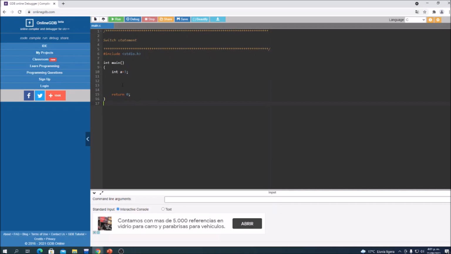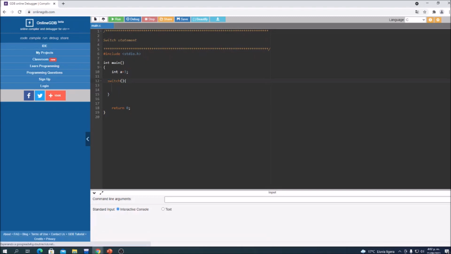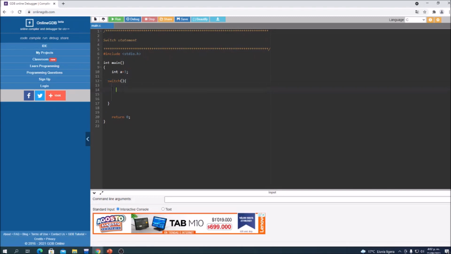Okay, now let's do a practice code for the switch statement. So first of all, this is the format for the switch. We write the reserved word switch, then two parentheses and two curly braces. So in these parentheses we place the variable that's going to be evaluated. And within these curly braces, the cases and the operations that will be performed depending on the case. Okay, so we are going to use just integer variables.